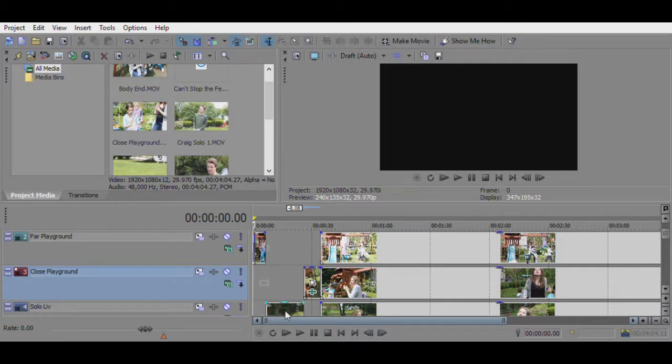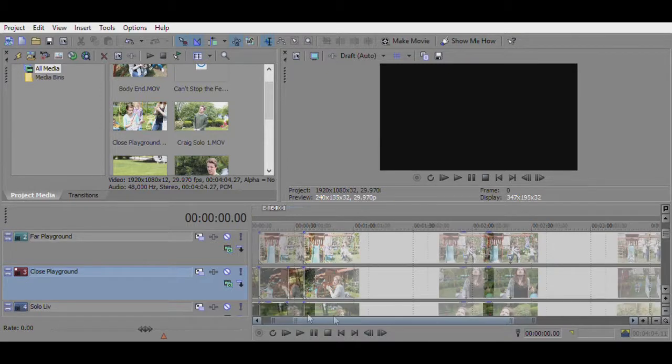Now I know this is pretty specific to Sony Movie Studio Platinum, but I think there's a lot of organizational techniques and editing techniques that you can take from it and apply to any software.